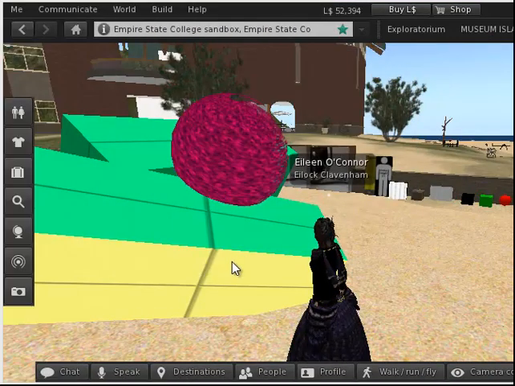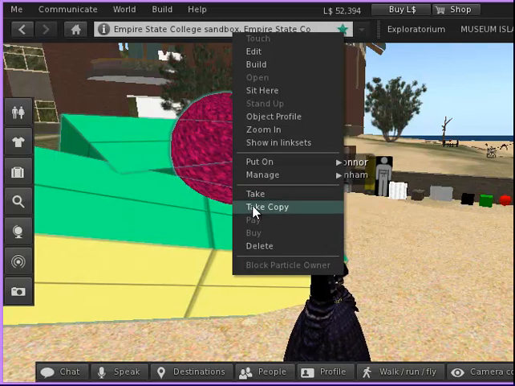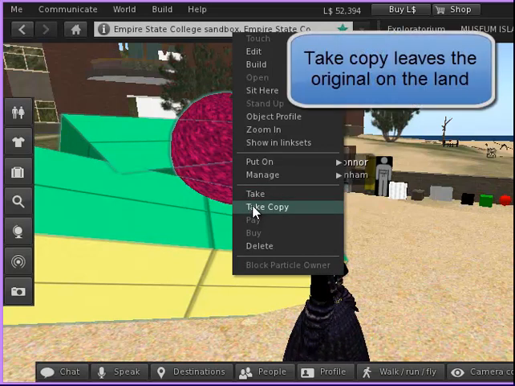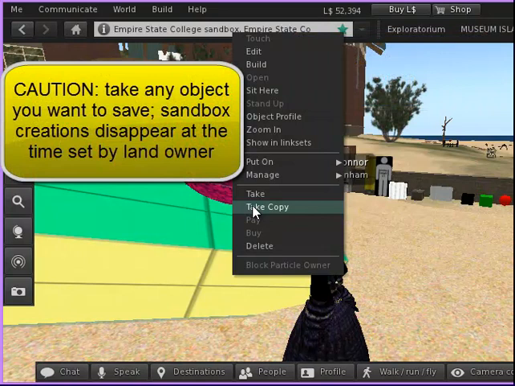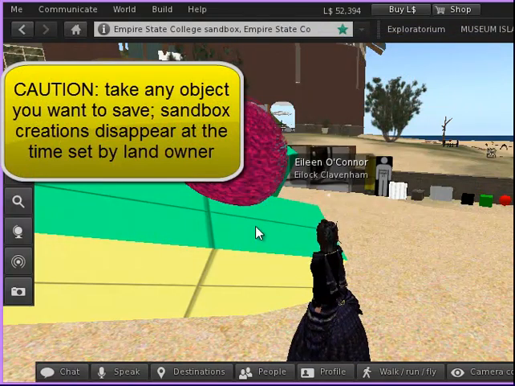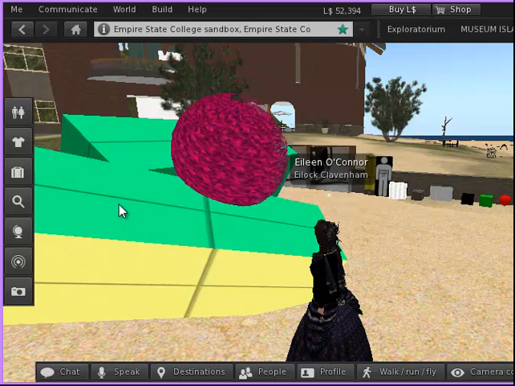An important feature, though, is to right-click on any object. And you'll notice that in this case, I can either take it or I can take a copy of it. Because I'm on a sandbox, anything I leave will disappear in several hours. So I'm going to take a copy of this, which means that I leave the original here, which would disappear automatically, but it's been put into my inventory.